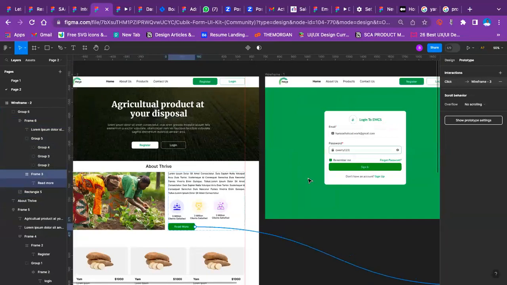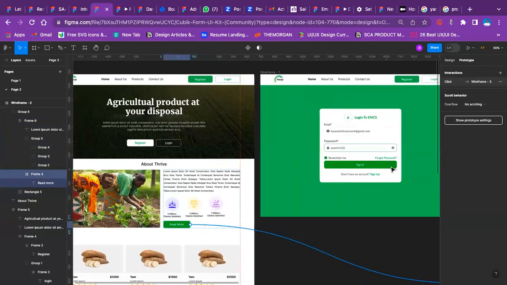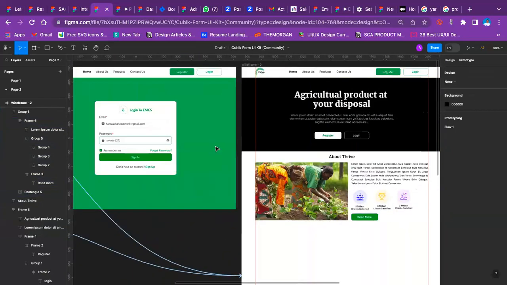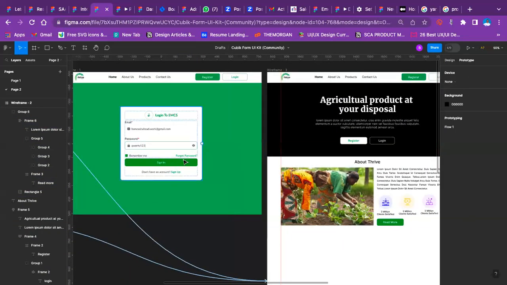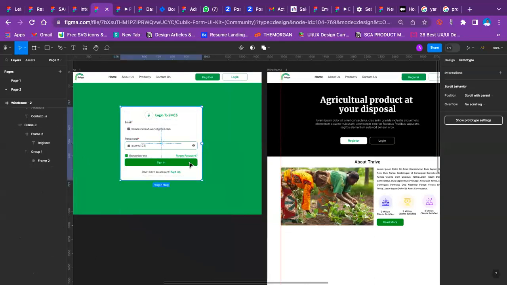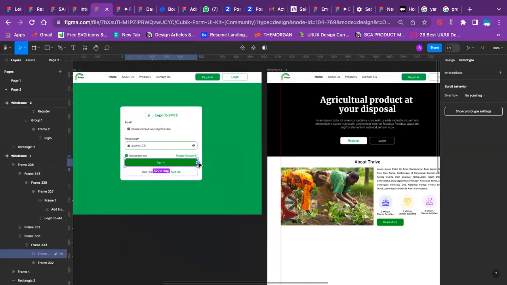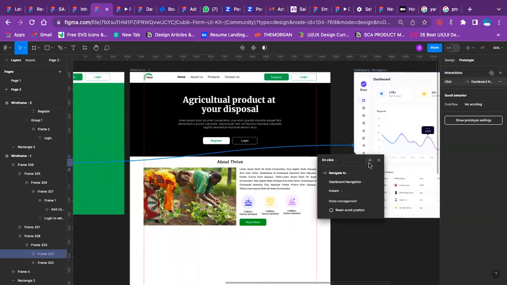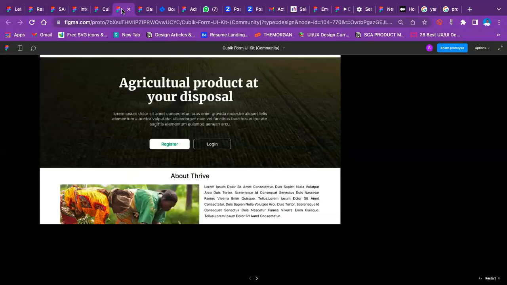So if I come to login, once I click on login as an individual, where should it lead me to? It should lead me to my dashboard. I'll just click on this login button, and I'll drag it to this imaginary dashboard that I have here. Navigate to this. Now let's go back to what we already played and see how it's going to move.